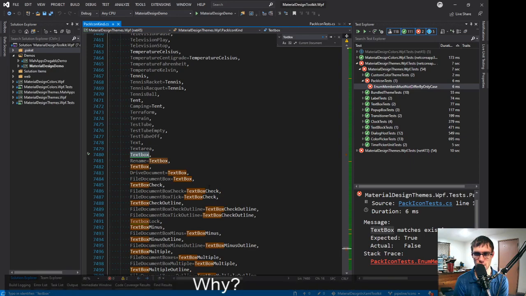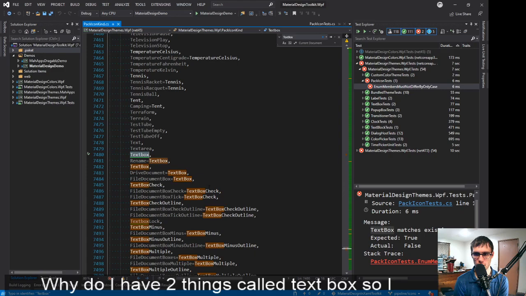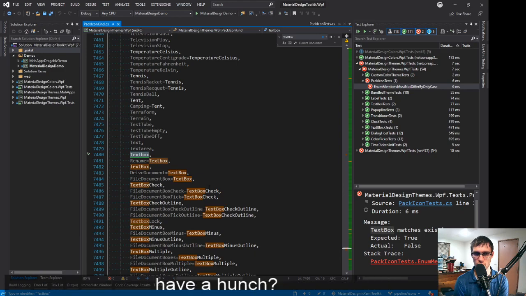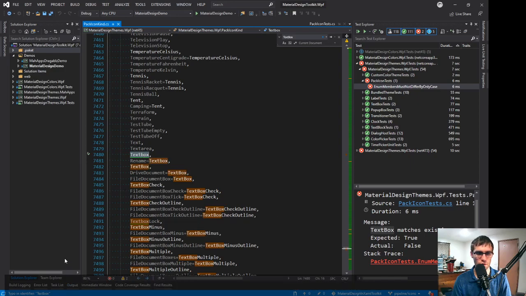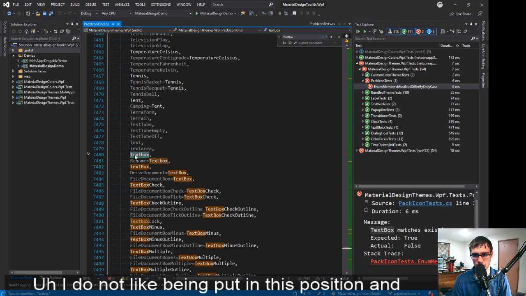That's not a good thing, because now I have to try and decide which one of these we actually care to keep. I do not like being put in this position. And usually what I found is that a lot of times when these sort of duplicates come through, it's because we're pulling the latest and greatest stuff from the material design icons. I don't necessarily wait for their releases. So to some degree, you could argue that this data is effectively beta that we're pulling through. So some of this may just disappear.